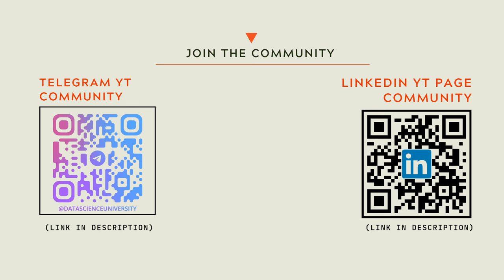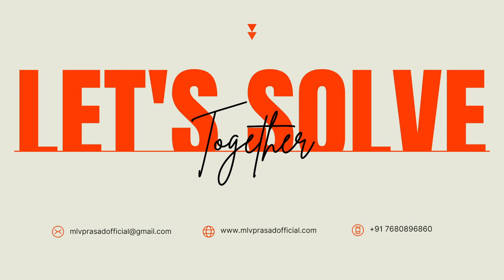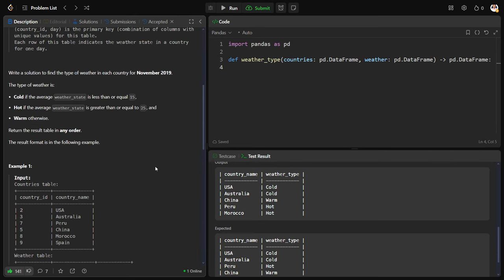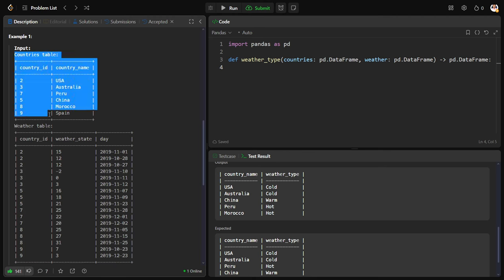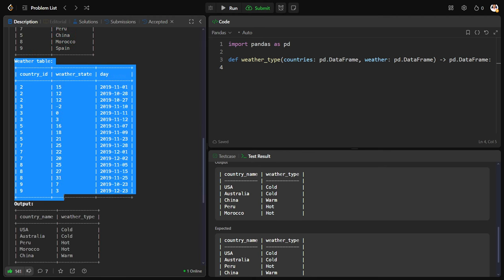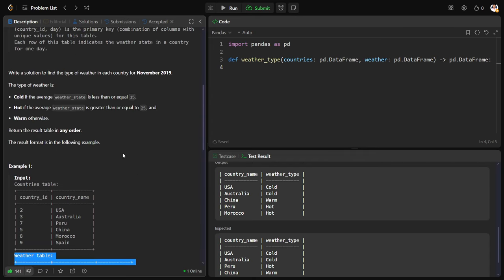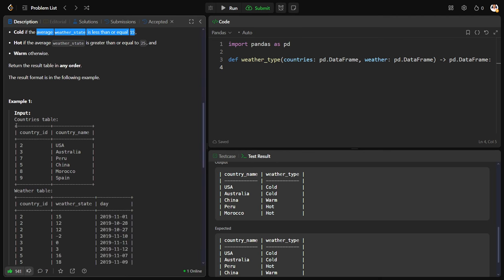Now let's solve the problem together. They have given some countries and some weather in each country. What they want is a solution to find the weather type in each country only for November 2019. The type of weather is cold if the average weather state is less than or equal to 15, hot if greater than or equal to 25, otherwise warm. Let us take this.